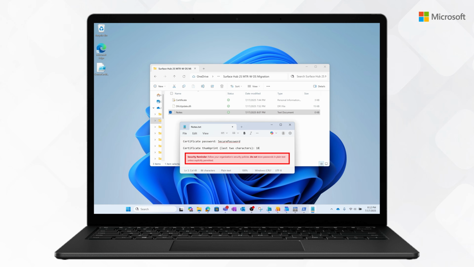If the certificate is lost, you will not be able to make future changes to the UEFI settings. Make sure to back up the PFX certificate to a secure location that aligns with your organization's data protection policies. You will need this certificate to reset or recover SEMM if necessary.